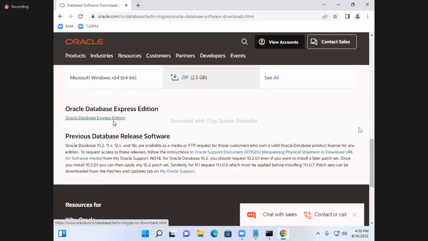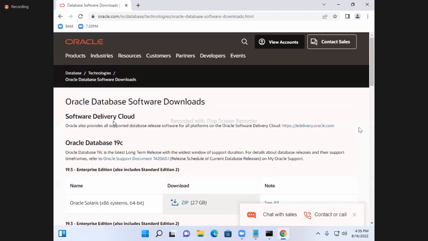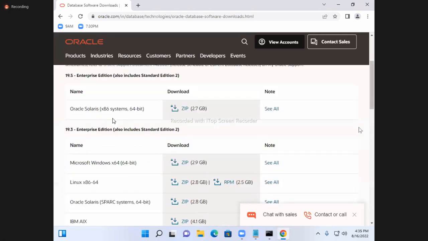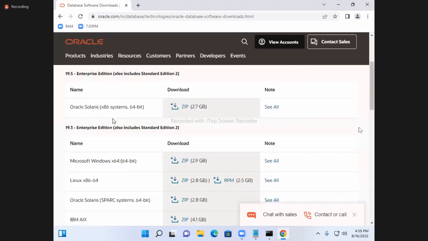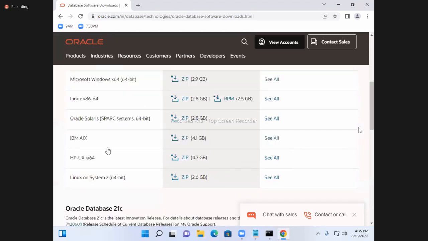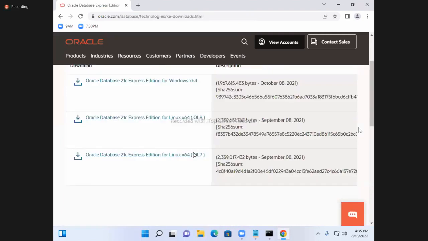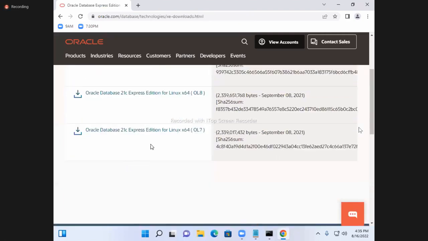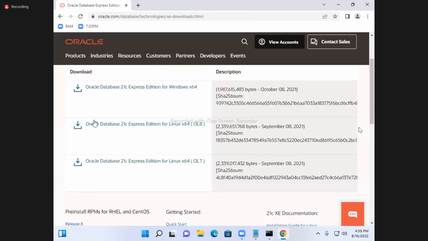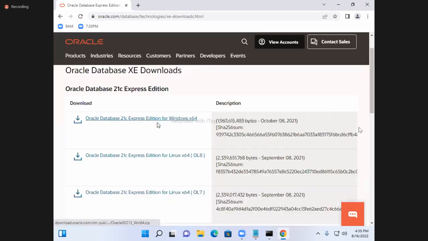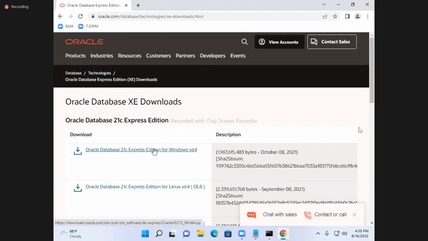Database has two editions: Enterprise Edition and Express Edition. Enterprise Edition will occupy more memory. Express Edition will occupy less memory. If you click Oracle database Express Edition, this will occupy less memory. This is Oracle database 21C Express Edition for Windows operating system 64-bit. This is the latest version.